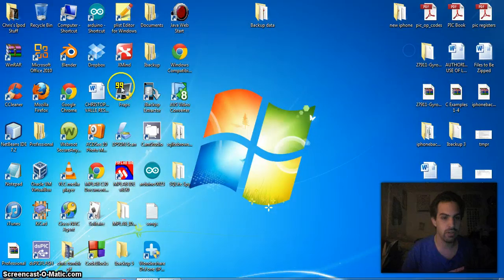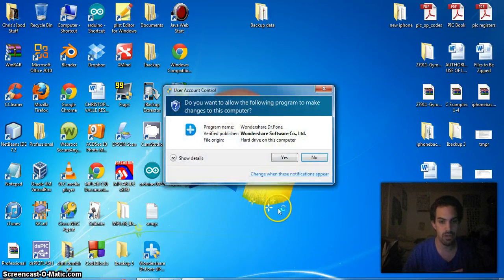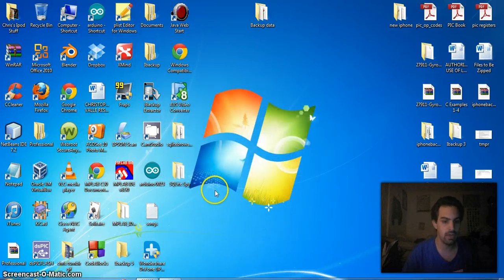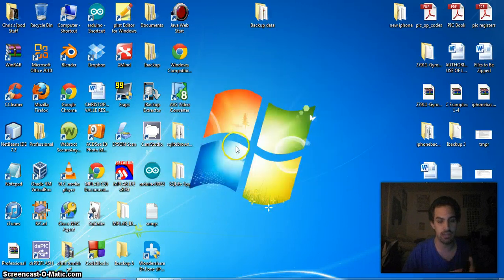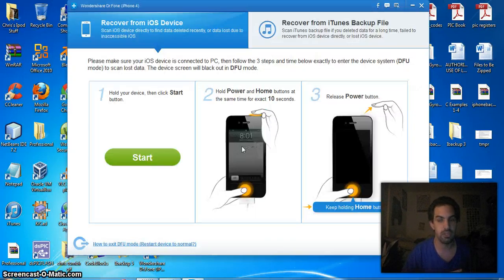So I'm going to leave that for another time. And lastly, I'm going to show you a different program that you can extract your files with. I'm going to show you Wondershare DrFone. This works in a similar manner to iBackup Extractor, except this software actually requires that you put your phone in DFU mode, or device firmware upgrade mode. As you can see, I still have the phone plugged in, and this requires you to put your device into DFU mode. So you hold down both buttons for 10 seconds.